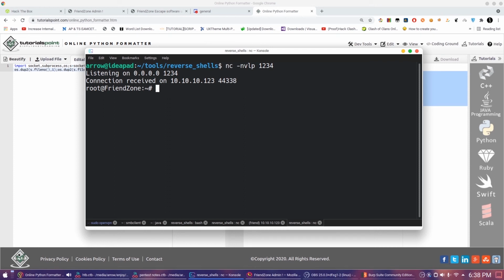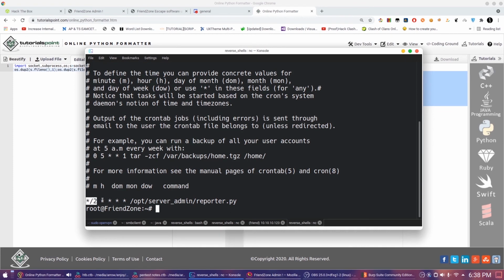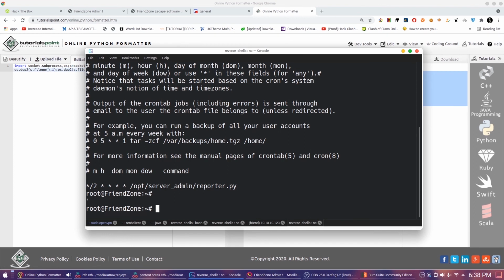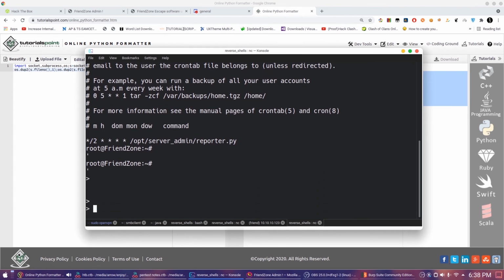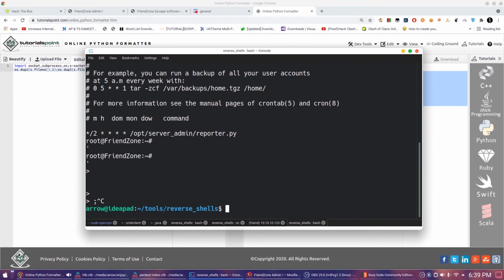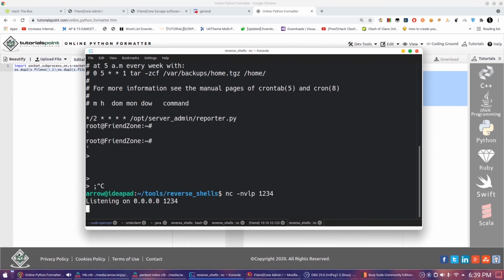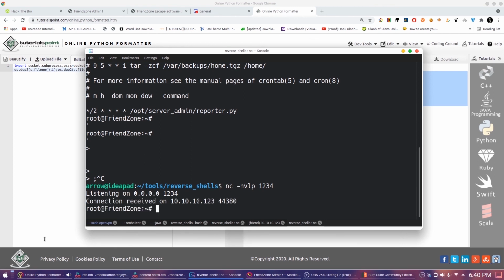You can see after the minute has passed, you got the root shell. So crontab -l. Okay, it's executing every 2 minutes and executing this Python file. So we have successfully rooted the box. I'm sorry, I should get the root again. So we got the root shell again.